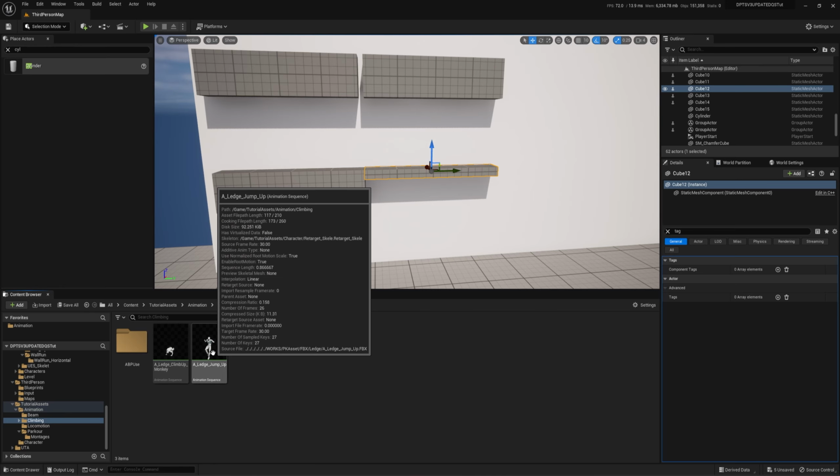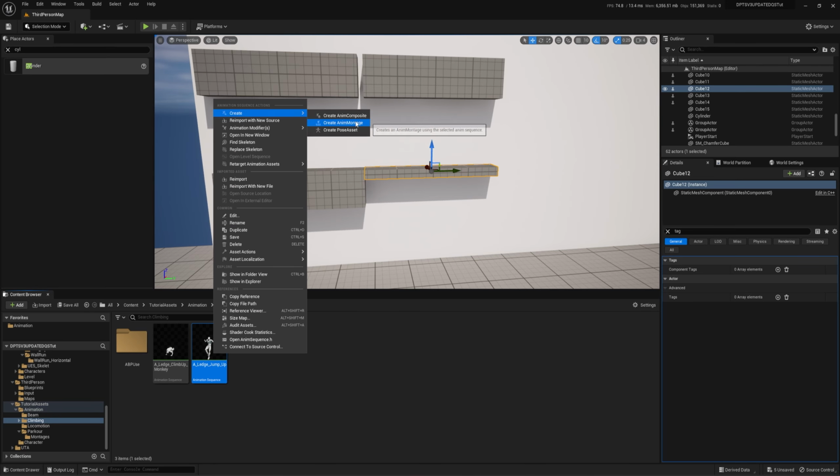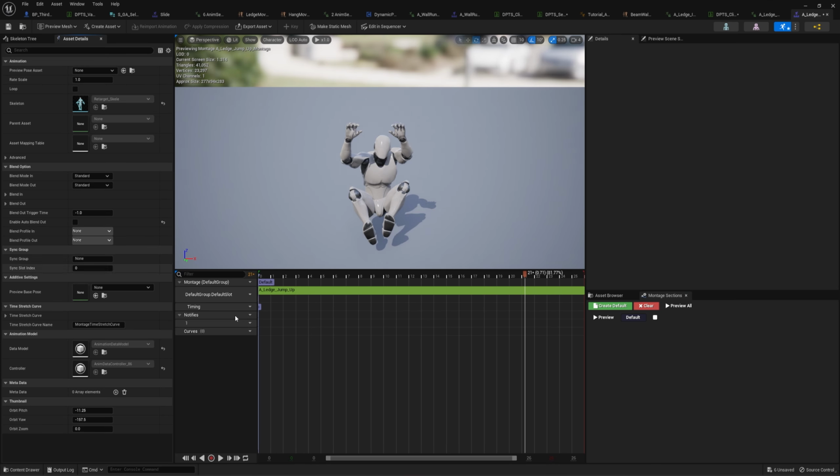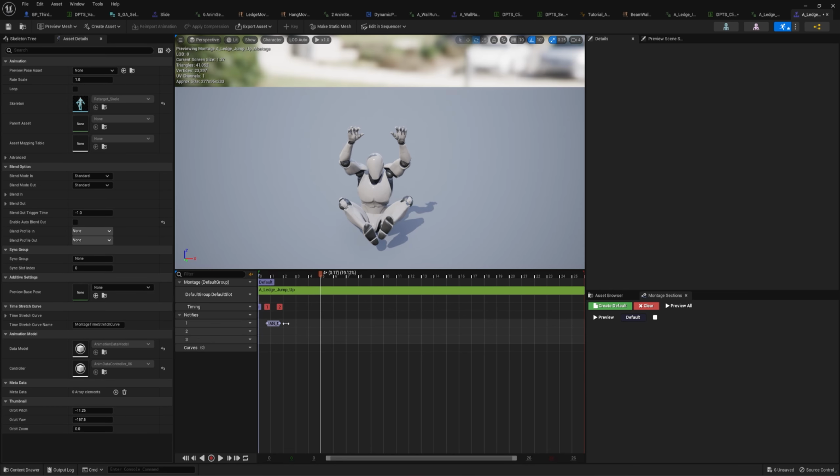It's all the same. So if I go and I just right click on the ledge jump up, create the anim montage, open her up, and just like what we've done before, uncheck the enable auto blend out, add a couple notify tracks, and then we'll right click, add notify state, motion warp with offset. And what we're going to do is look at when he kind of jumps off the actor.